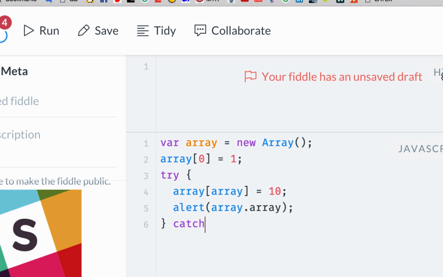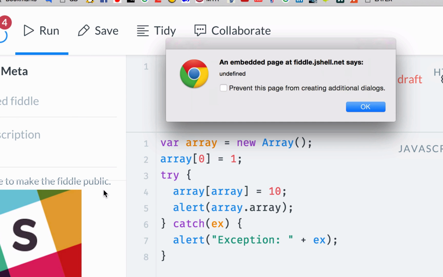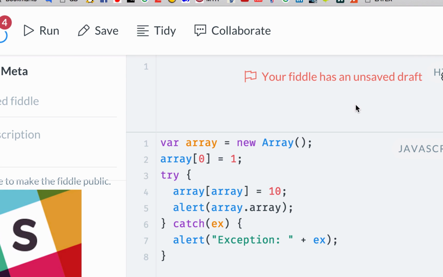Yeah, that's why I said no. Exception. I think it doesn't work. Yeah, you're right. Doesn't work.